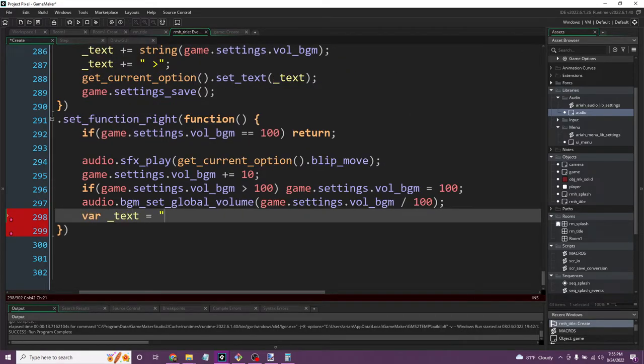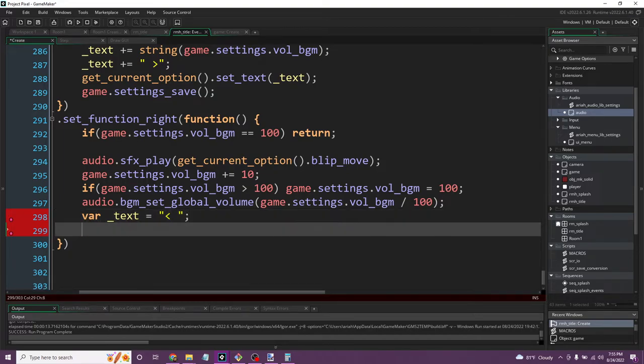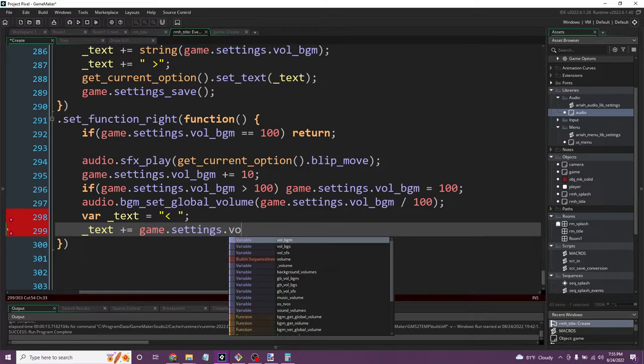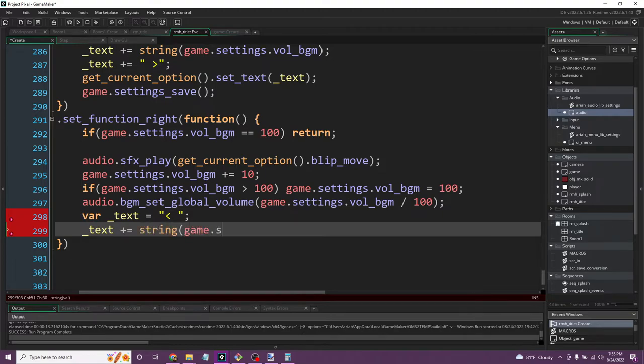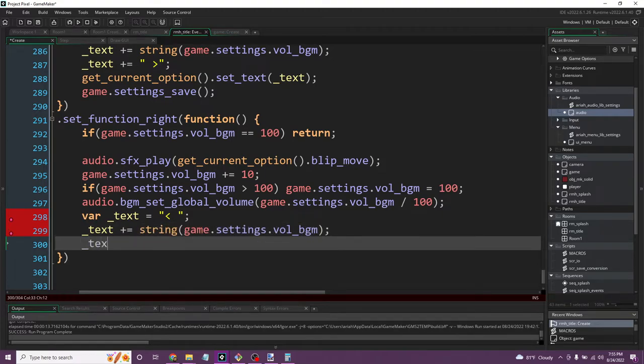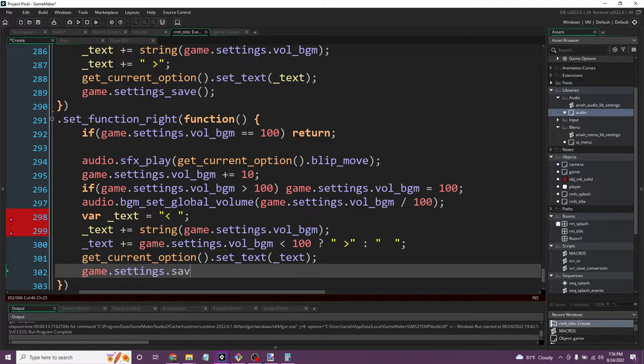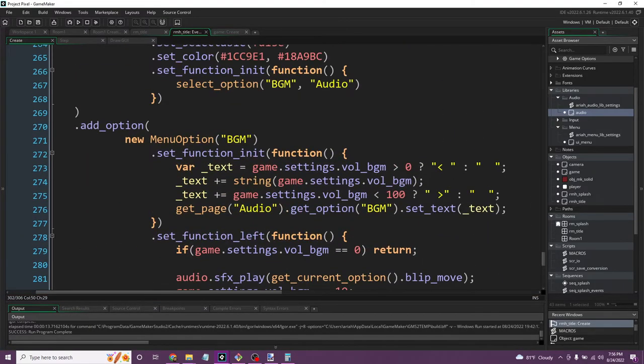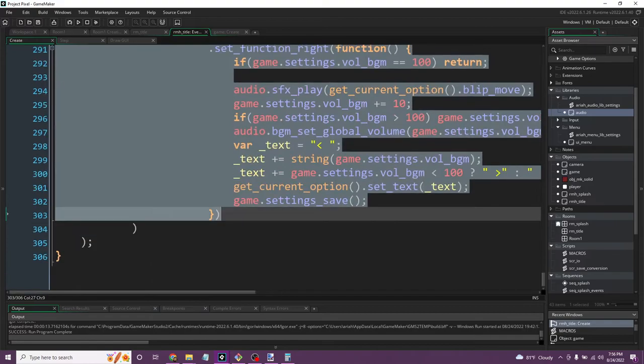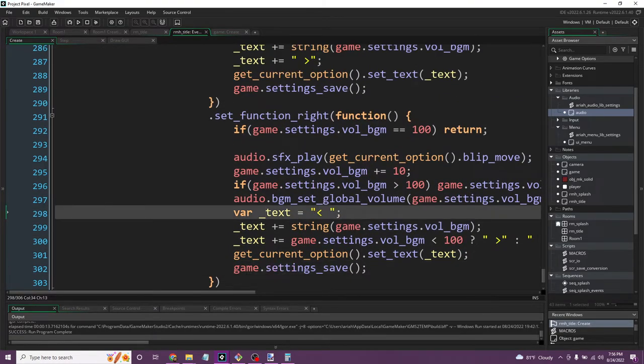Var text equals less than, because we know we can go left if it's gone right. And then text plus equals string game.settings dot vol bgm. And then text plus equals, if game.settings dot vol bgm is less than 100, then a right option, otherwise two empty spaces. Get current option dot set text. And then game.settings dot underscore save. Oof. All right, so that's one option. We're going to have to do this exact whole thing from BGM label to BGM twice more, but we can use a bunch of copy and paste. But before we do that, I'm going to go ahead and test this out.